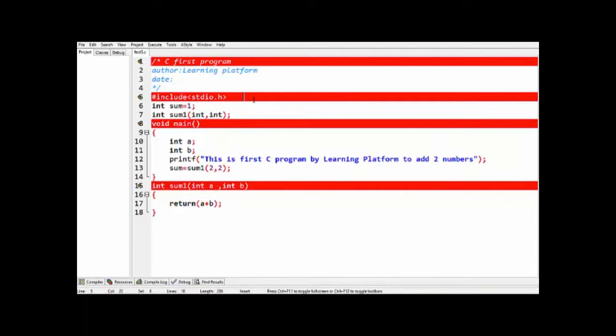The fifth line is representing the link section, because here a linking is shown with the standard library function stdio. The next line shows the global declaration and definition part. Here a variable is declared named sum, whose data type is integer, and it is assigned a value equal to 1. So it is defined also here. That's why this is called the definition section.